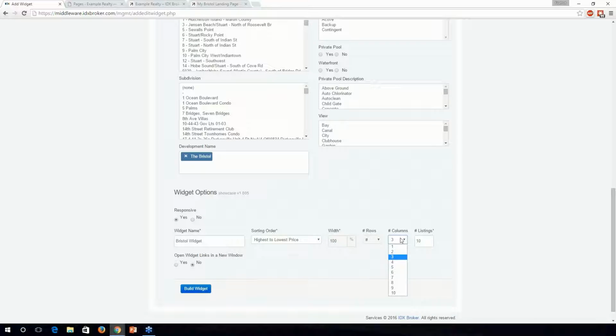Here you can choose the number of columns that you want. 3 is a good way to go. This is going to give us at least 2 rows on this one, so it's not going to be too bad. If you go smaller in columns, it's going to be larger images, which isn't necessarily a bad thing. They can see more of the property before they get into it. We're going to stick with 3 just so you can see it.